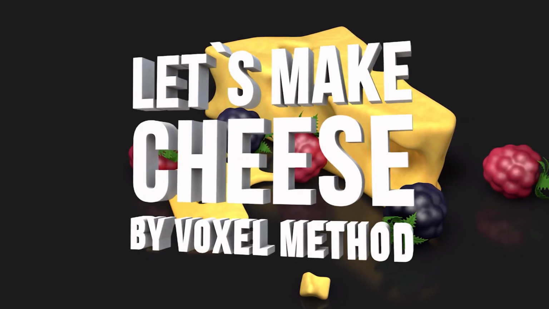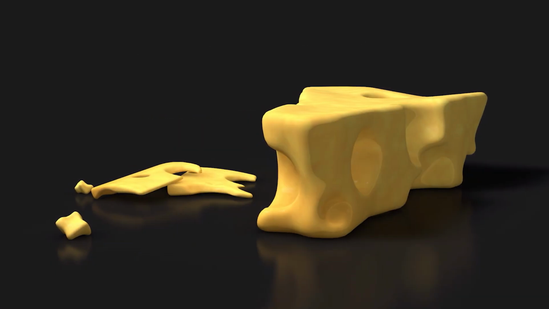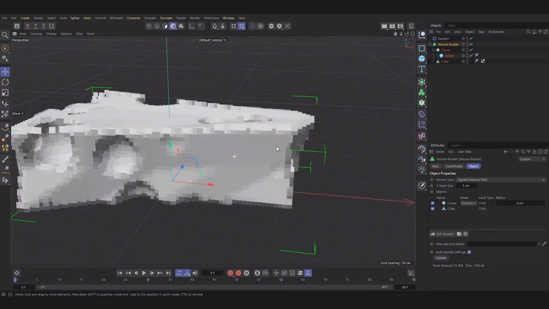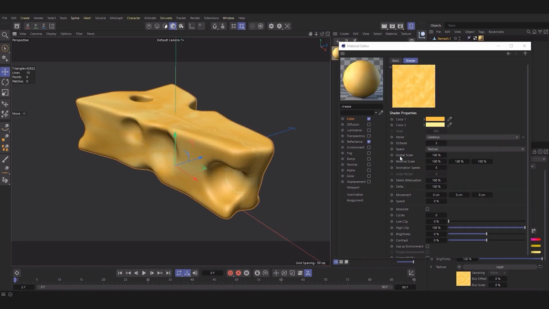Hi everyone, in today's video I want to show you how to make a piece of cheese using the voxel method.